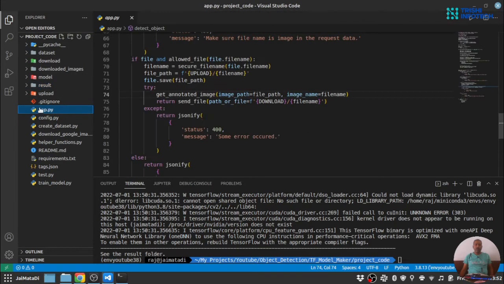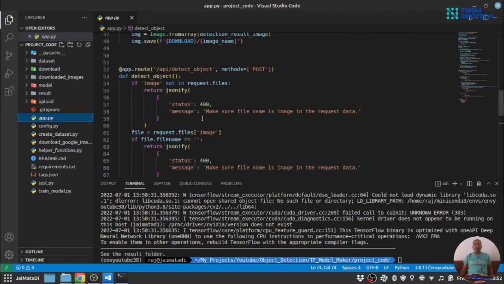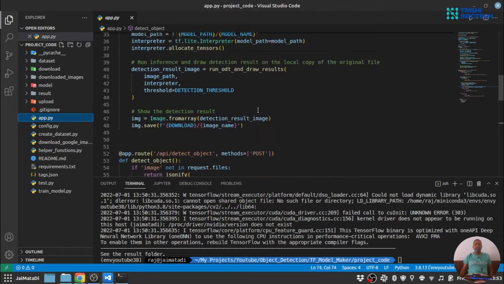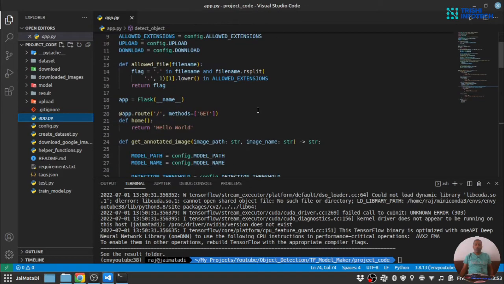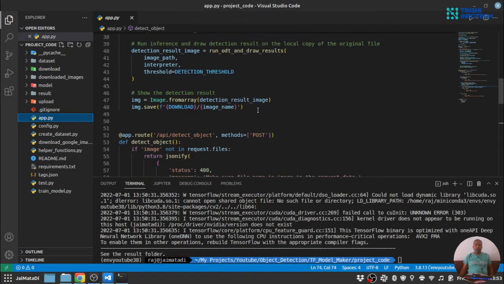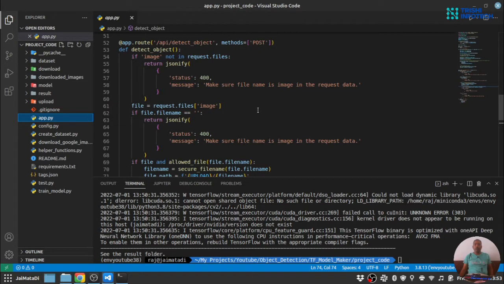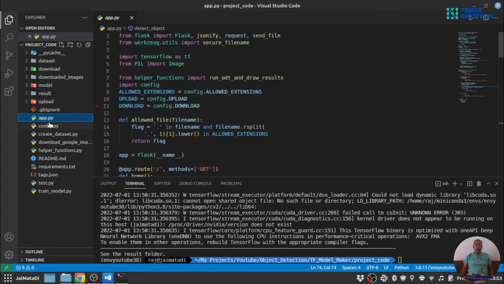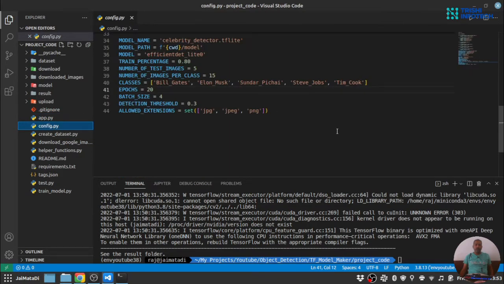So I have created a small Python Flask starter application with upload and download facility. So here what you can do is that you upload an image and the API will return an annotated image if it finds the classes. Now before we start running the app.py, there are some configurations.